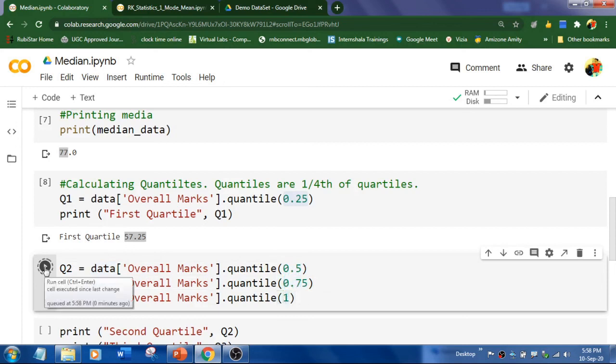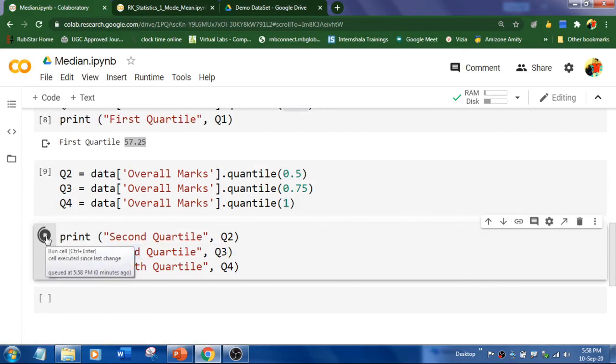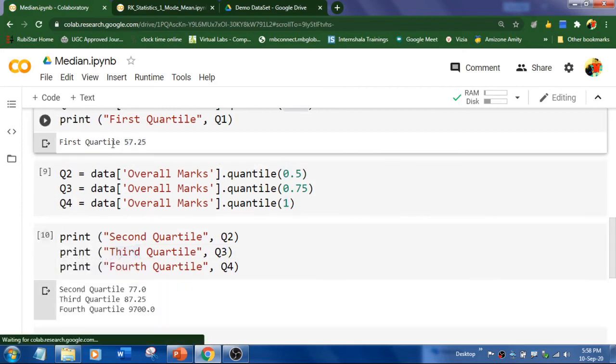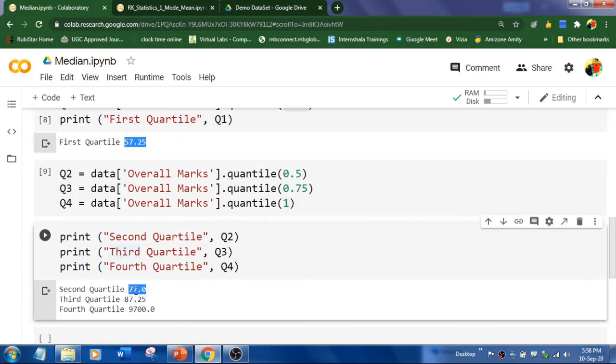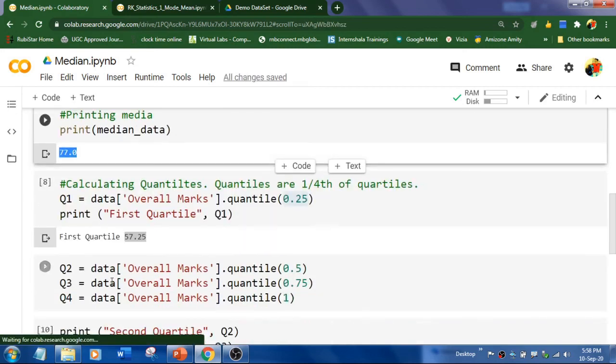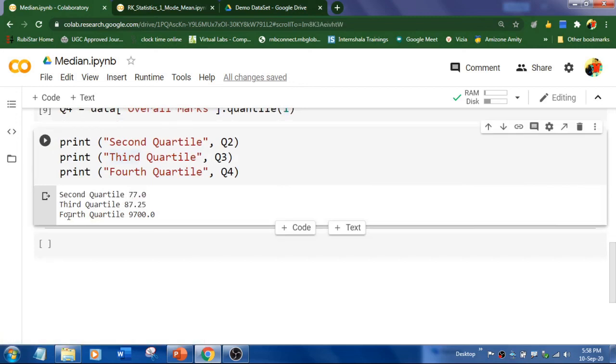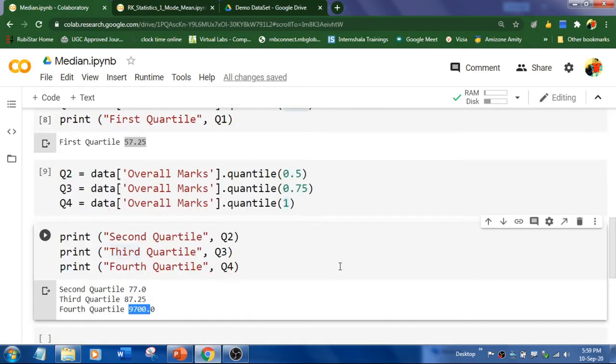I'm going to run this cell and print this. So in the first quantile we have no problem, and in the second quantile, this is the result we have got over here, that is 77. It was showing as the median data. Okay, and if you see this third quantile, there is no issue, and if you see this fourth quantile, there is an issue. So using median we can find the outlier easily from which quantile.